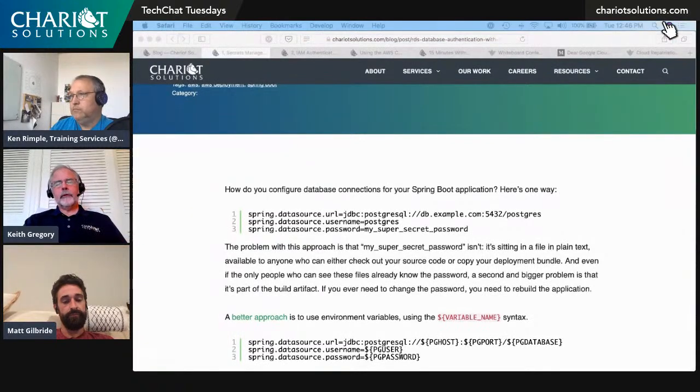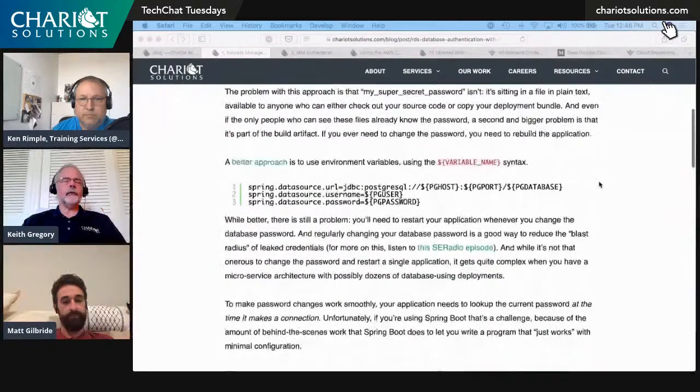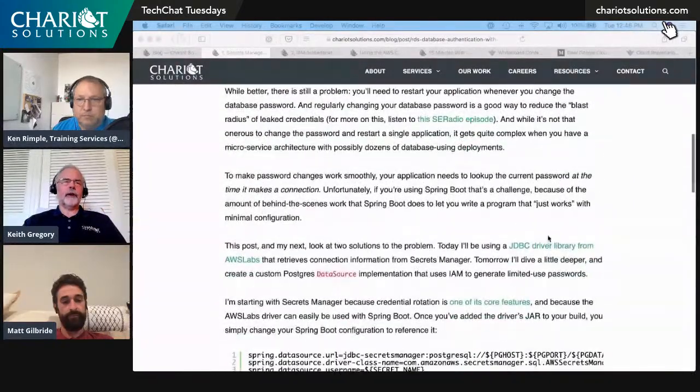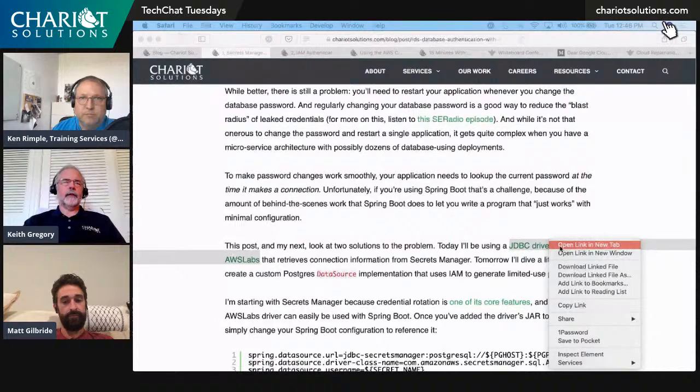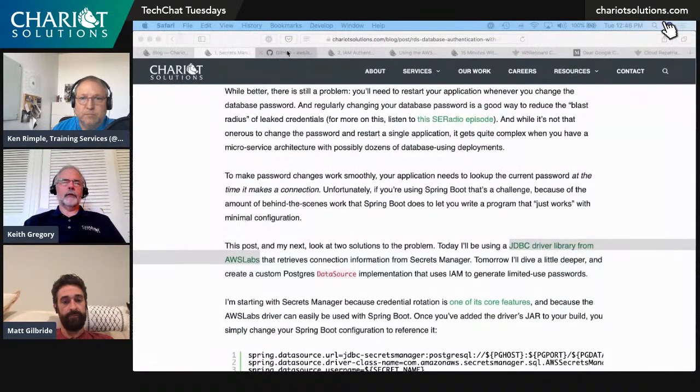So two approaches to this. One is AWS Labs, which is a cool site on GitHub. It's basically AWS people producing open source stuff. AWS Labs has a set of database drivers that will do exactly this. And they'll go out to Secrets Manager.